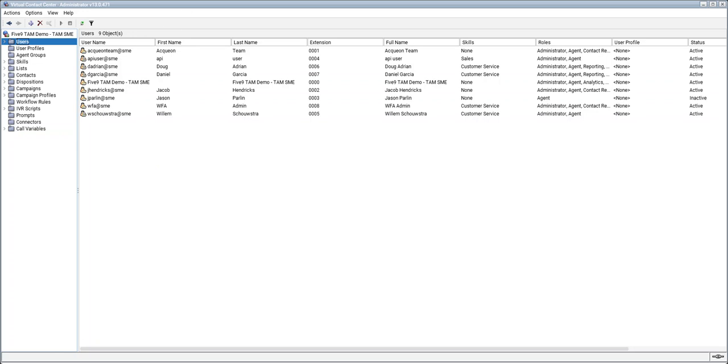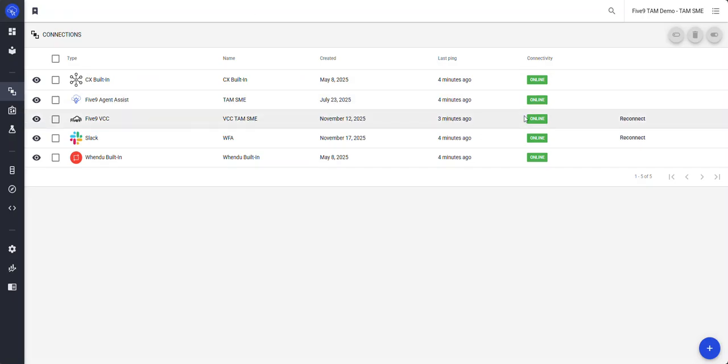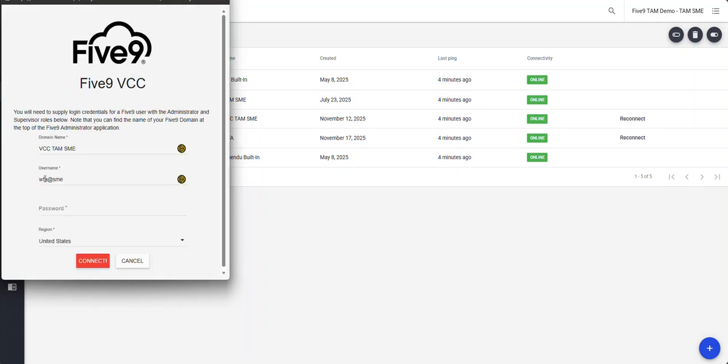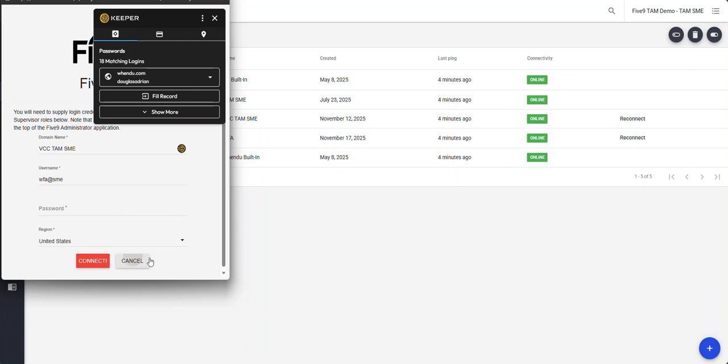And just an FYI, if you ever need to know who is connected to it, so if you have a customer that already has a connection and you need to reset the password or something, you can go in and say reconnect, and it will bring up this page, and then you'll see in there it'll show you the username that's in there.